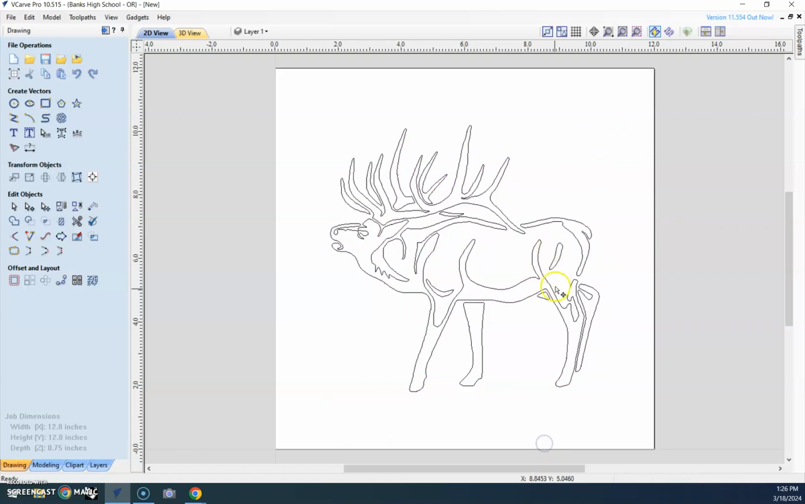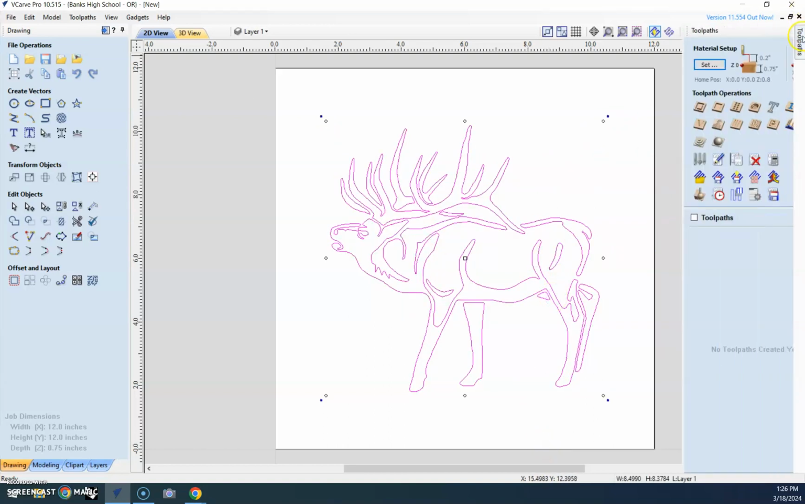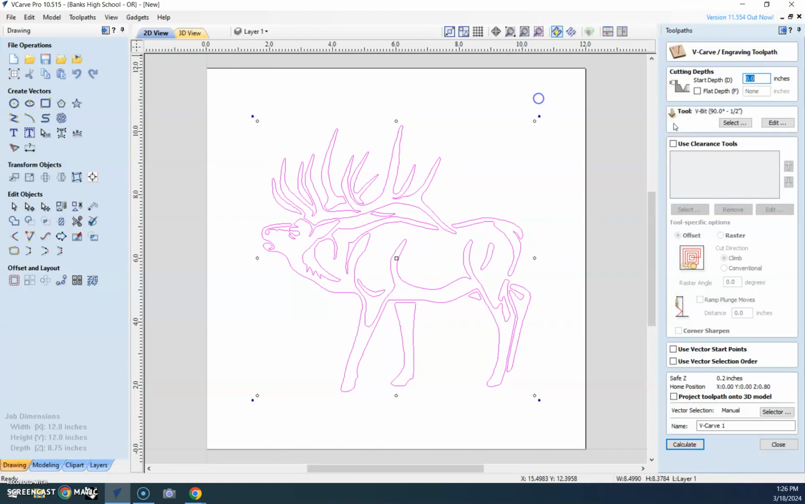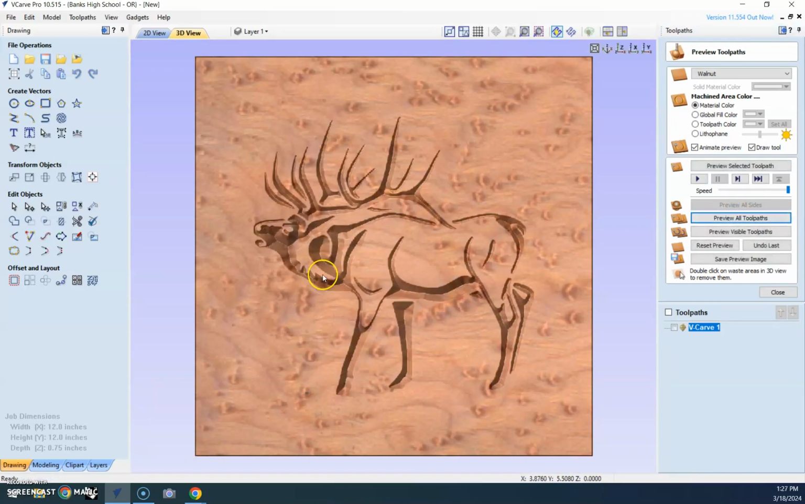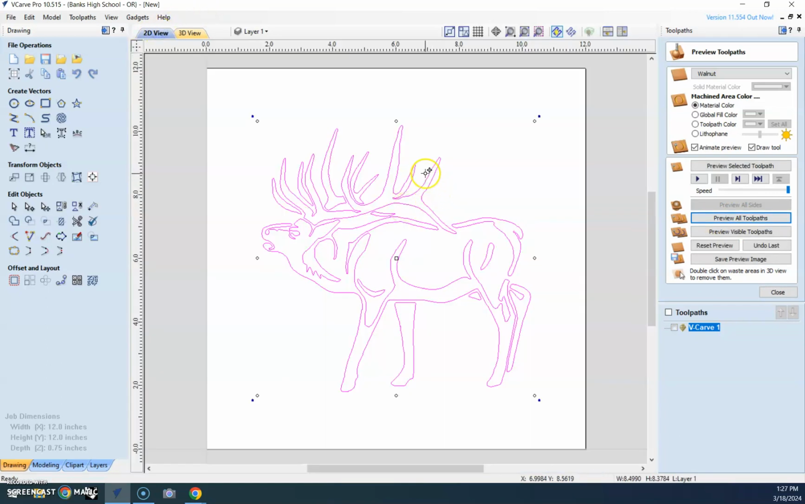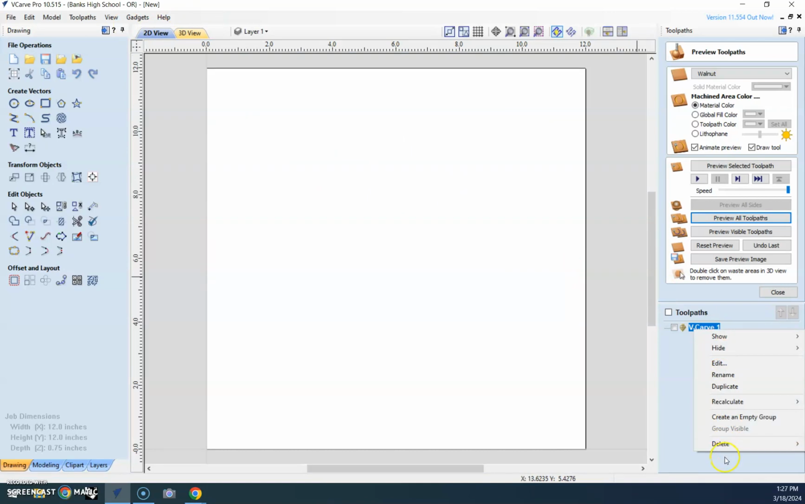And then a file like this, I would probably do a VCarve toolpath. We'll see what that'll look like. We'll go ahead and stick with the 90, hit calculate, preview all toolpaths, and that's what it would look like. Okay, kind of cool. So let's go ahead and delete that for now, and we'll delete this one.